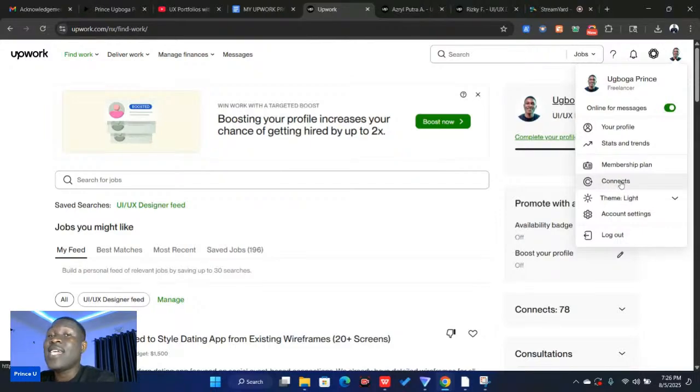Once those Connects finish, we'll need to buy Connects to keep bidding for jobs. So you use Connects to bid for jobs.